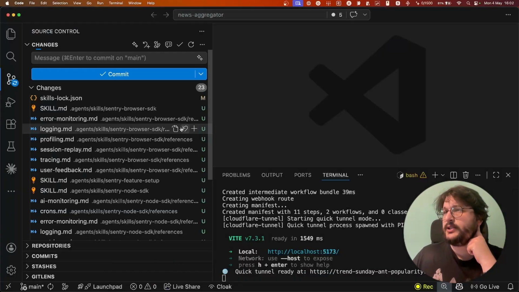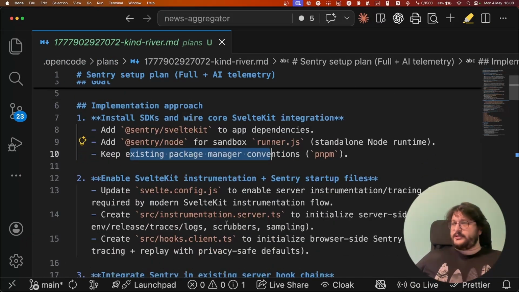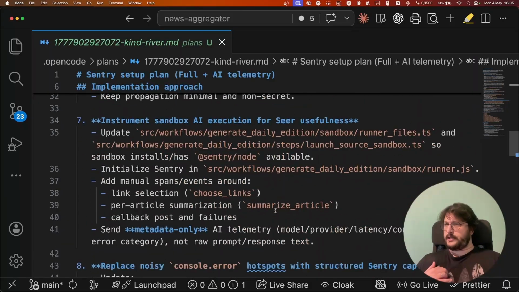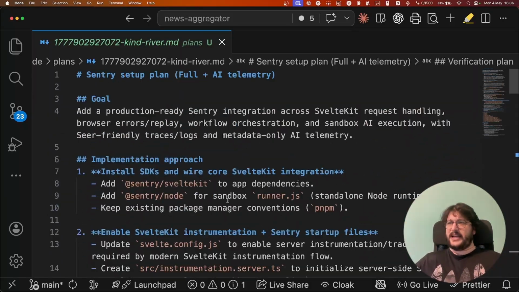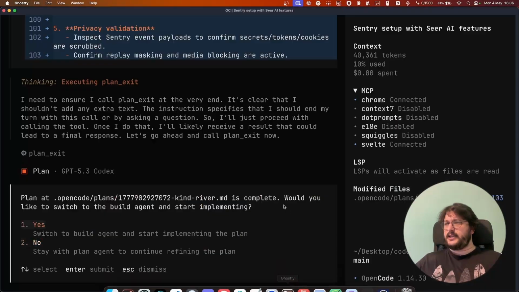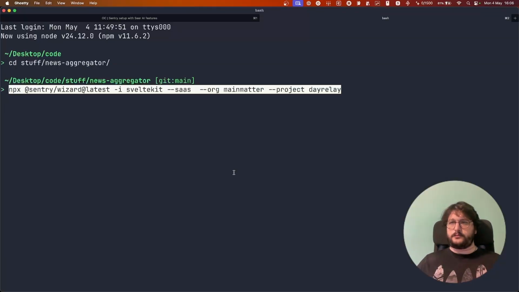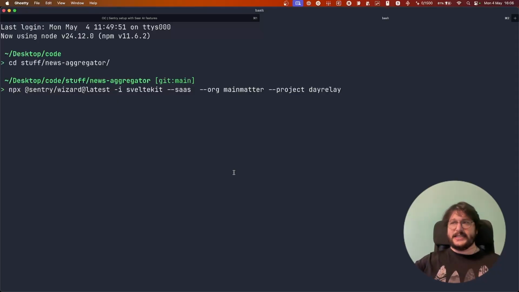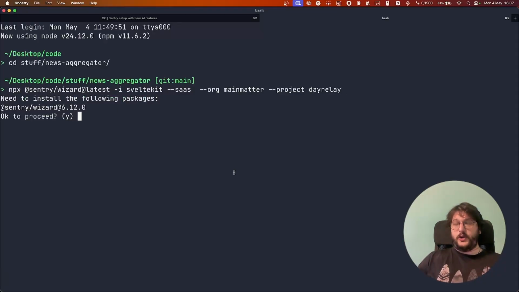Okay, let's take a look at the plan. I kind of like these. So something that I don't like, basically Sentry gives you this to basically set up everything you need to set up for Sentry automatically. So let's actually do it.